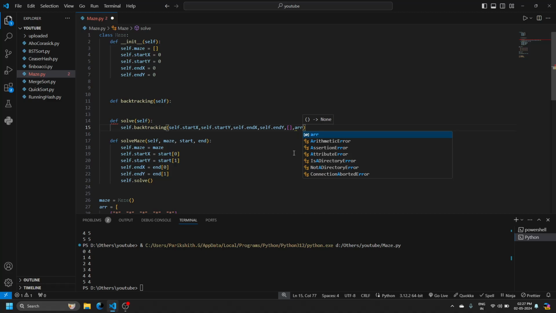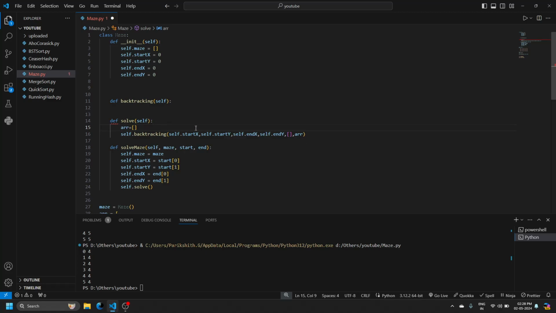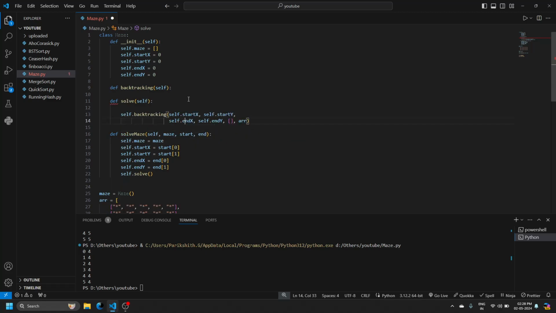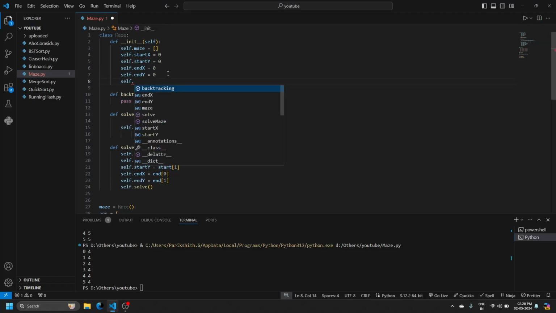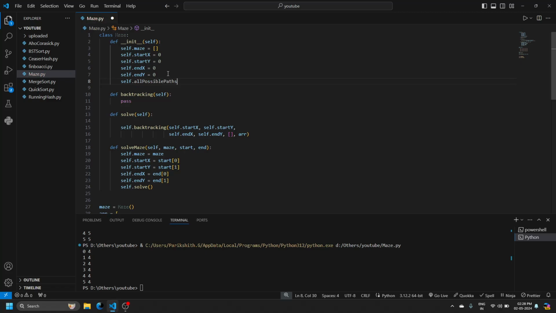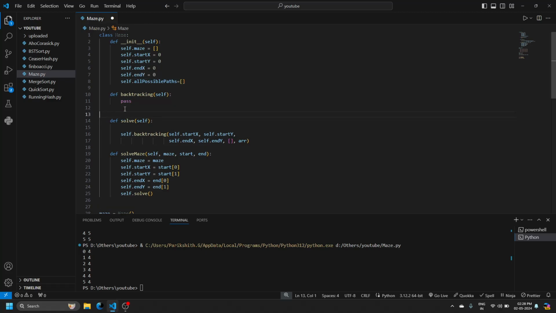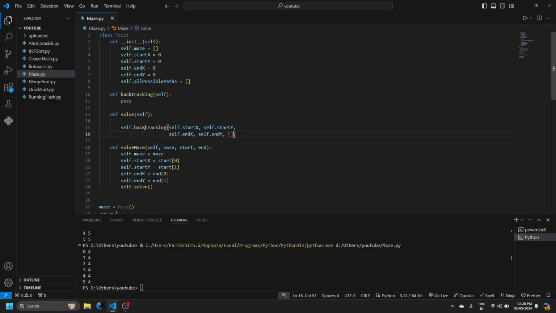So you can have a variable ARR over here, and you can declare ARR like this. But if we want to call this somewhere else, then we have to pass this also. So rather than doing that, I think I made a mistake somewhere over here because backtracking is not defined. That's why it's the definition error. So let's have a self dot all possible paths which will initially be empty. And as soon as we find a solution, we'll append it to our all possible paths. And let's remove the error over here. And never keep any dummy variables like that.